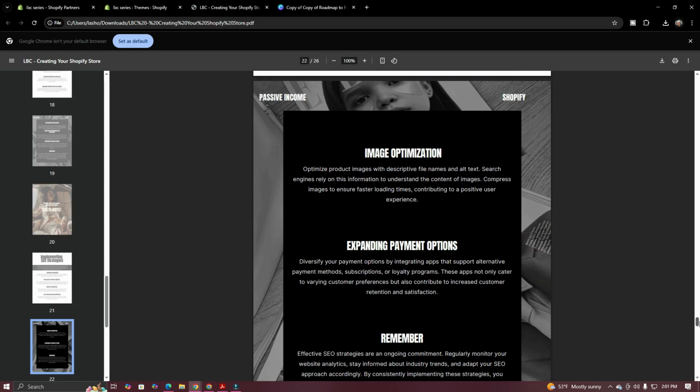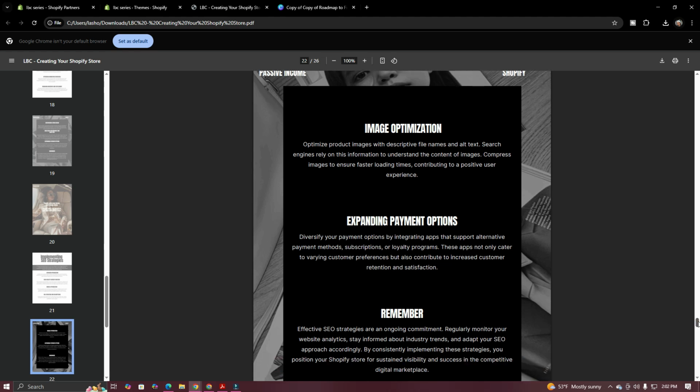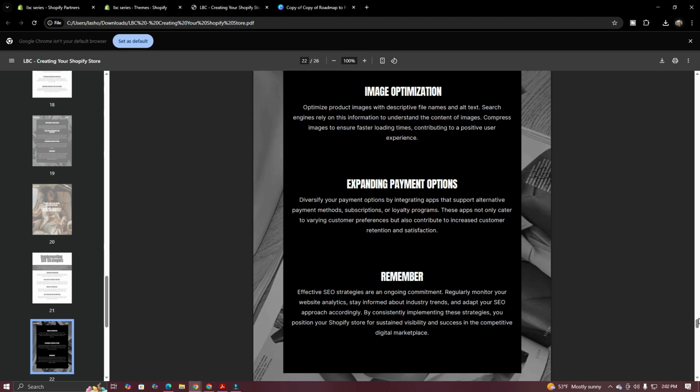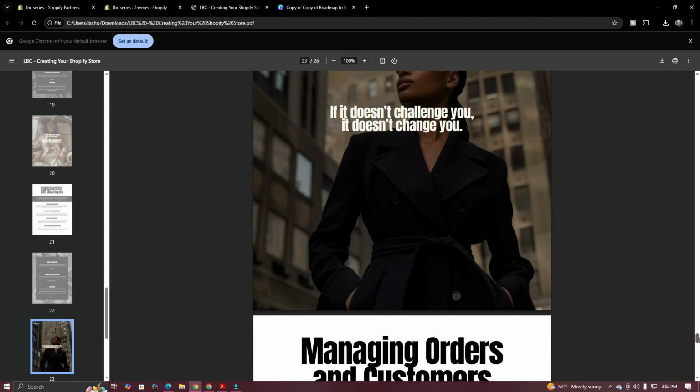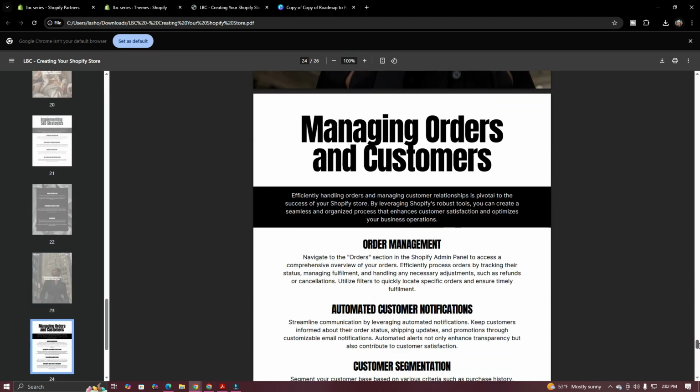But this guide guides you through it. And then it also talks about image optimization. This is important to make sure you have faster load times, and also the descriptive names that you give for your images will help the search engines to rely on this information to understand what your content is about, what your website is about. So some things that maybe don't get talked about, this will help you as well.